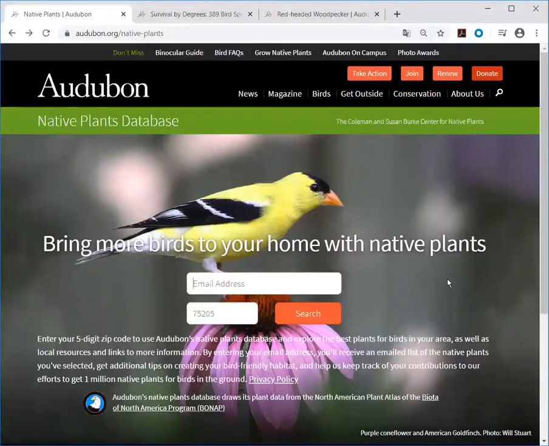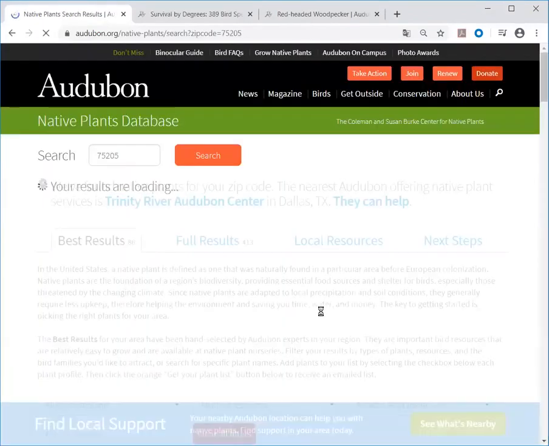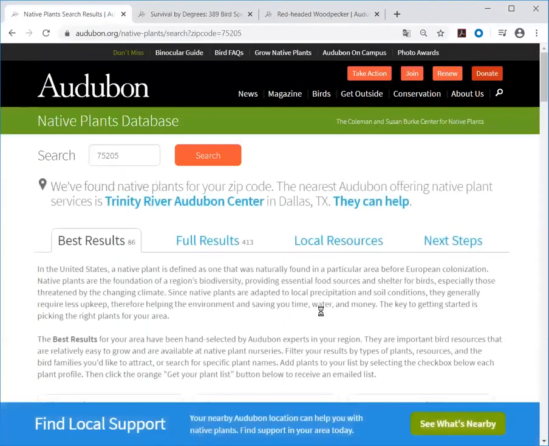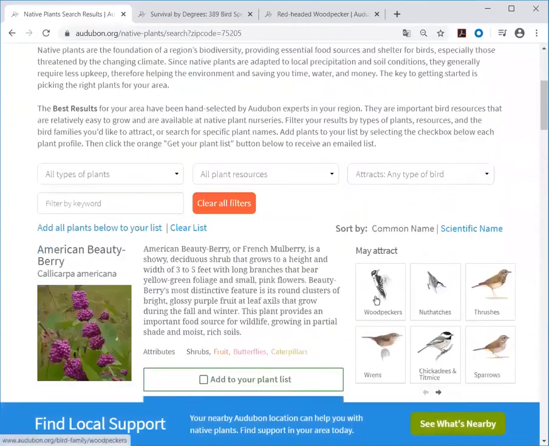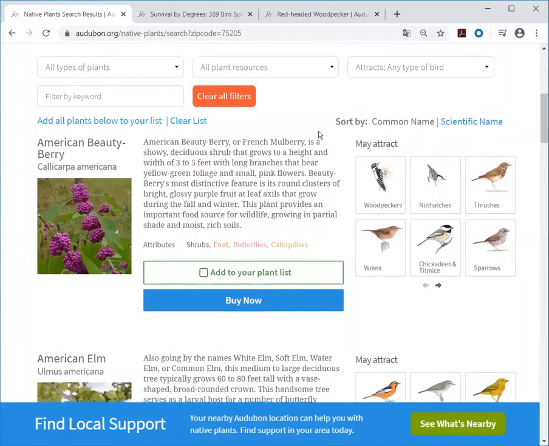A quick run through of the database: as soon as you enter your zip code in the space provided, you'll be taken to a list of native plants that would grow best around your area. The database provides several pieces of information, including a short description of the plant, the types of resources they offer, and the birds they may attract based on those resources.